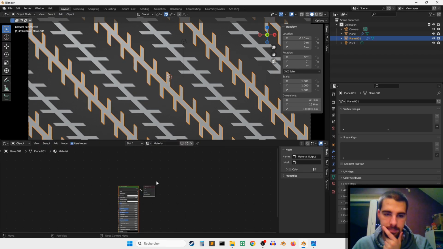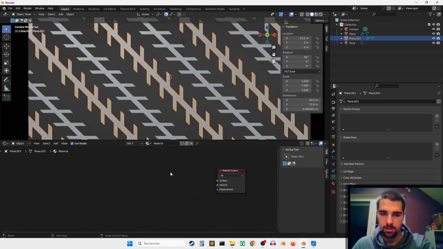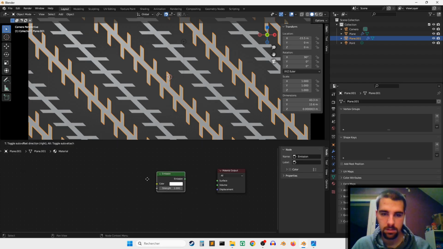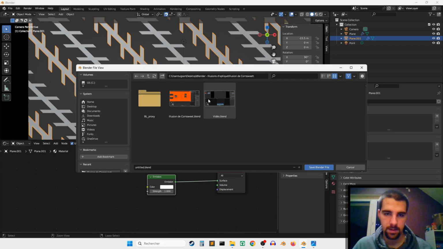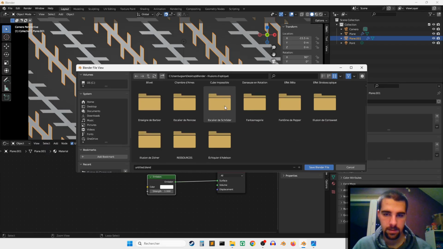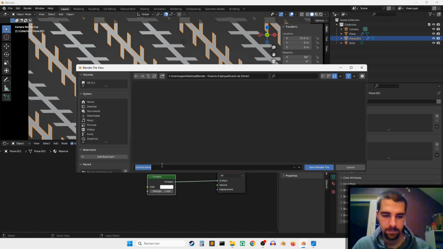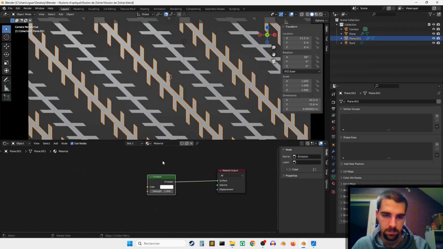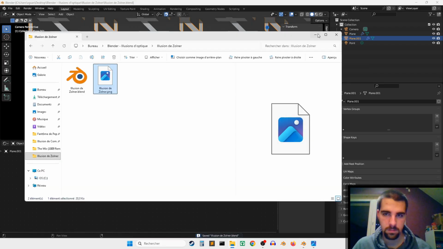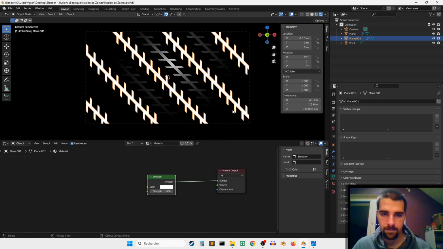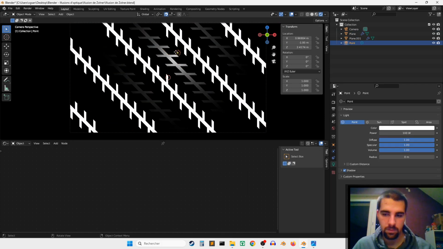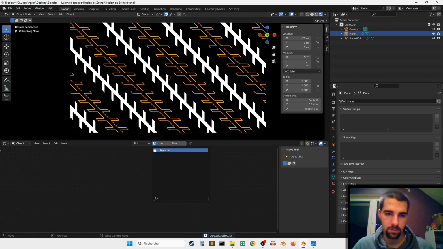So, shader, delete that, emission, save. So, Zöllner illusion. Okay. We don't need the lamp, so select those ones.